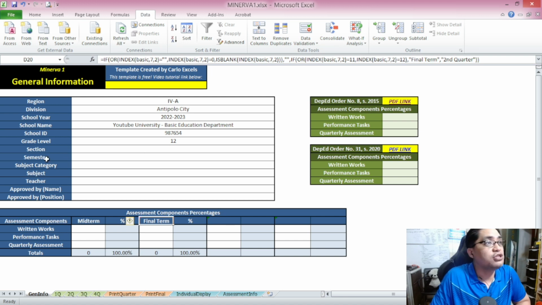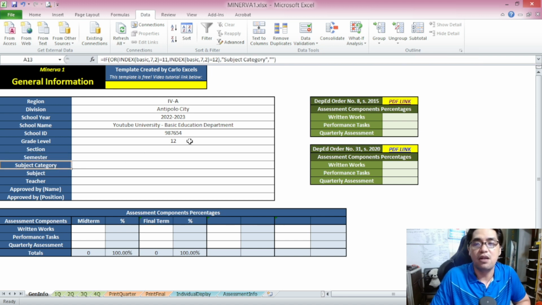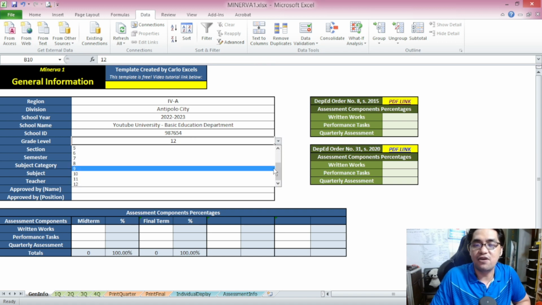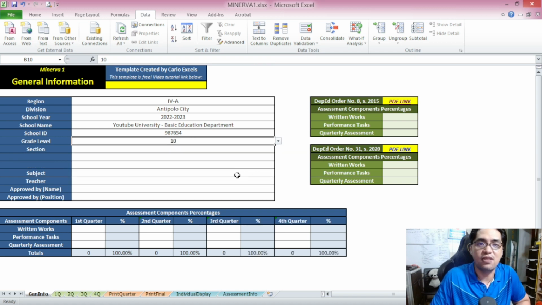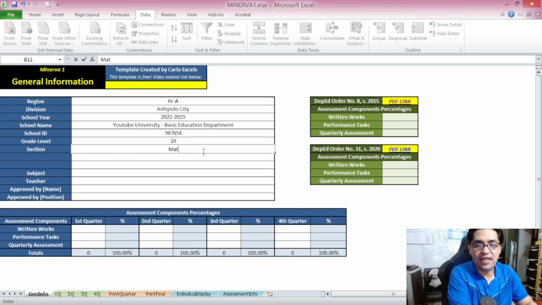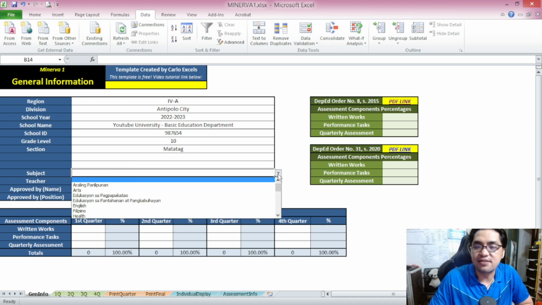At the same time, additional choices for semester and the subject category have appeared. So let's try first junior high school for this example. Then let's enter a section. Say for example, we belong to 10 matatag, like this. Next, let's enter a subject.